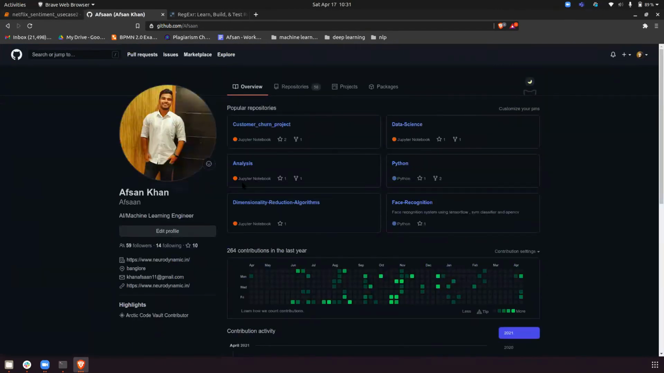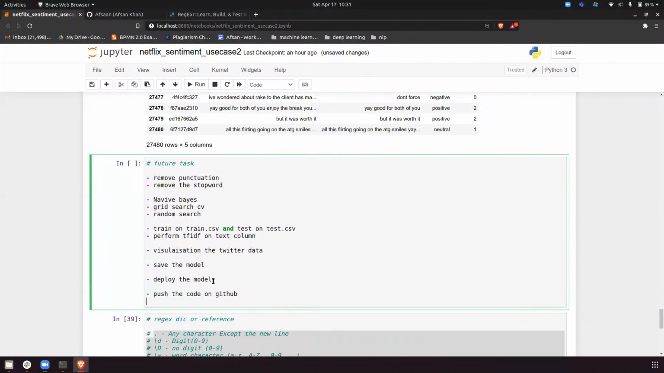A small tip to everyone: whatever project you are doing, try to push everything on GitHub, so that your GitHub becomes impressive. The programmer or the recruiter will think that you are good at coding. Just like you put DPs or pictures on Instagram so that it looks beautiful, you have to put code here to make your GitHub beautiful. That's the only thing I will say. So this is a future work.